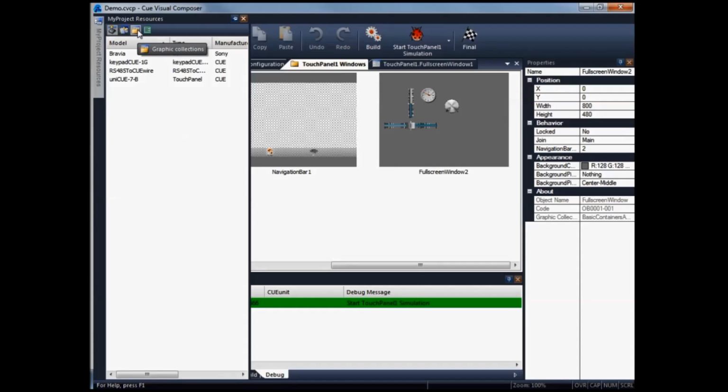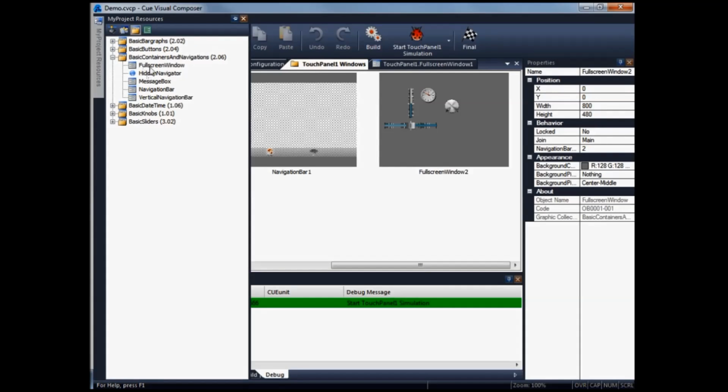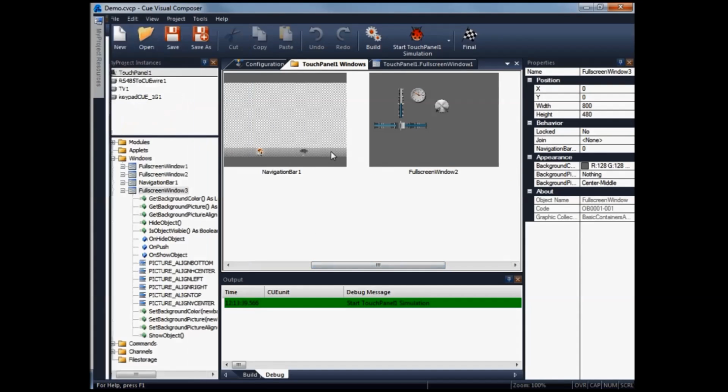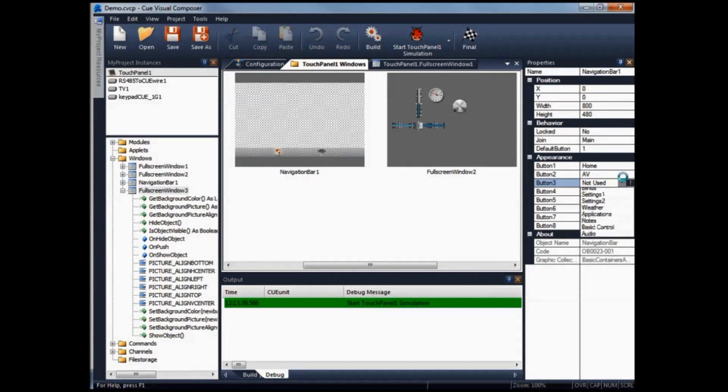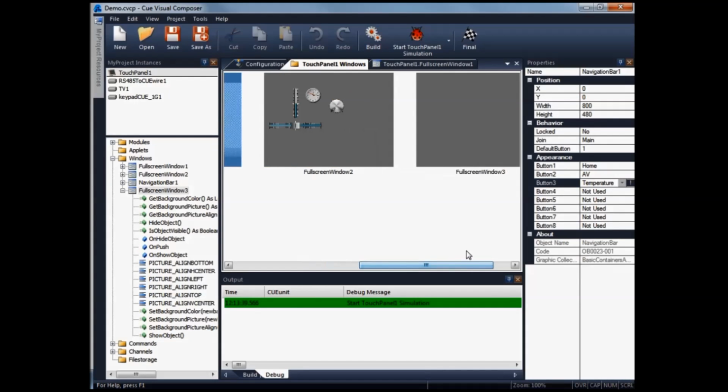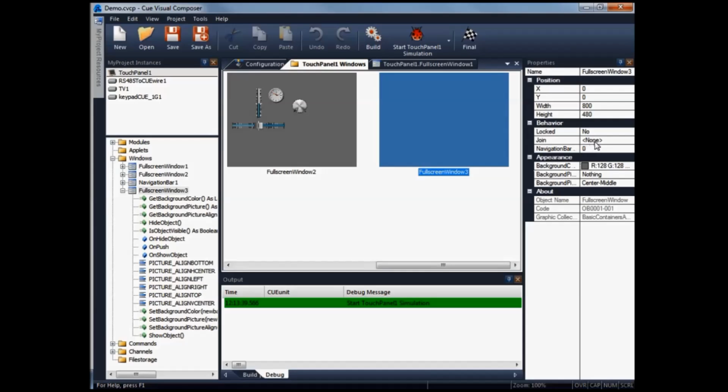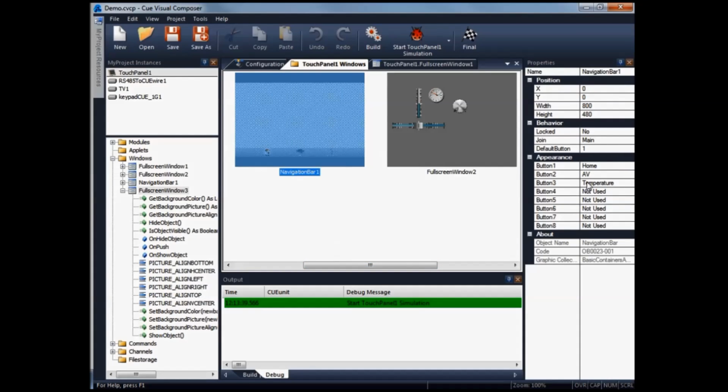Go to My Project Resources, click on the Graphic Collection tab, and under Containers, drag and drop a new full screen window into the system. Go back to Navigation bar, insert another button on the navigation bar, maybe we call it Temperature, and next go to the newly created window, click on the join, select the join as main, and the navigation bar, link it to button number 3, which is the button that we have created earlier in the navigation bar 1, button 3.